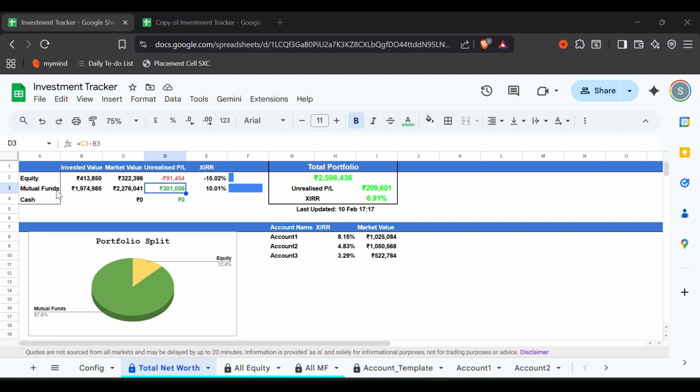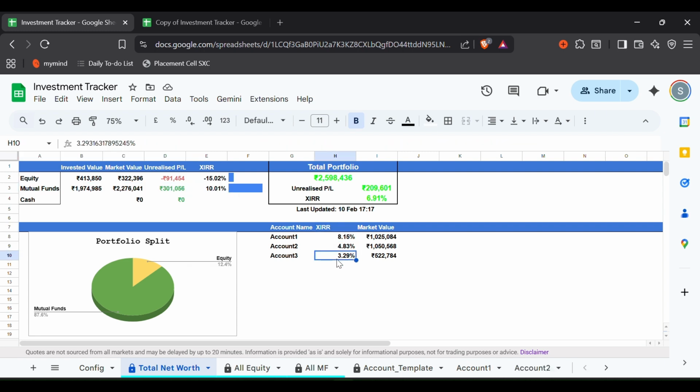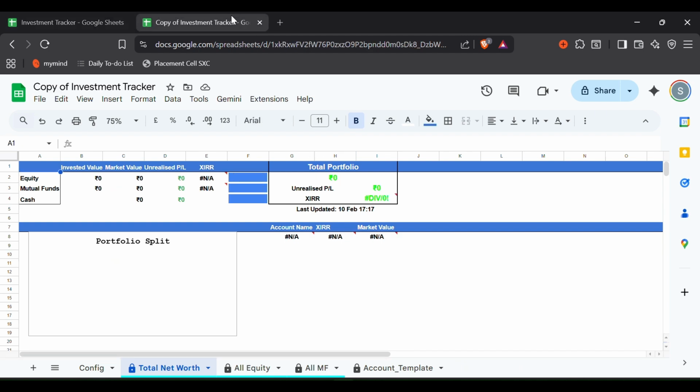This is a fully automated family dashboard that tracks equities and mutual funds across unlimited accounts. And the best part is, it's simple to maintain. You don't need to be a spreadsheet expert to learn this. You get the equity XIRRs, the mutual fund XIRRs, and the individual account XIRRs. Let me show it to you, how it actually works.